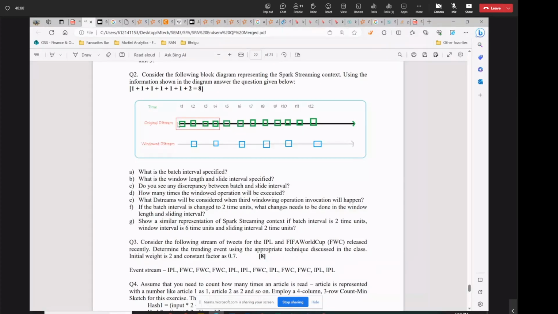What is my batch interval? Now, batch interval, I cannot say unless and until I see a couple of batches. With one batch, I cannot say this is a batch interval because there could be an overlap also, or there could not be an overlap. So I don't know how to answer what is batch interval.